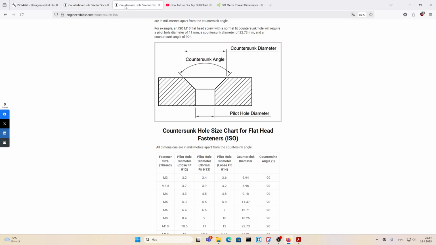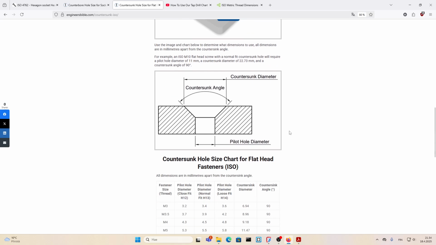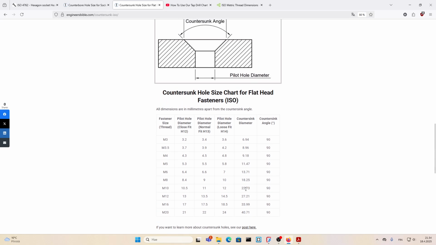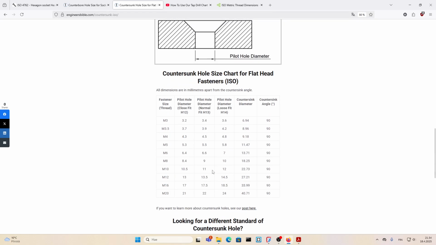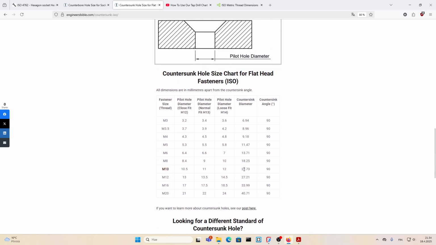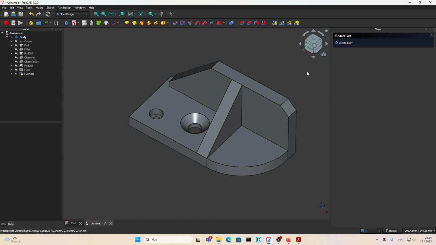If I go to this countersunk holes table, this is the countersunk hole. You can see that if I have an M10, the countersunk diameter is 22.73. I don't know, this is not accurate in my opinion. But from here you can see M10 and it should be 22.73. Now we have 22.4. I think this is okay. This is the correct one. So it is okay. Now we are going to press OK and that's done.